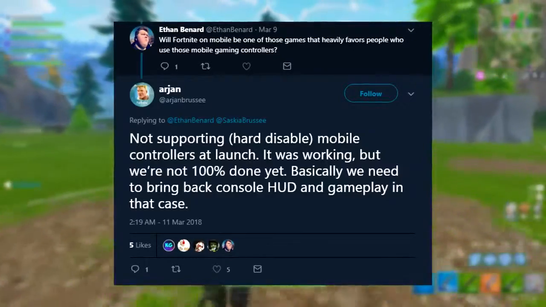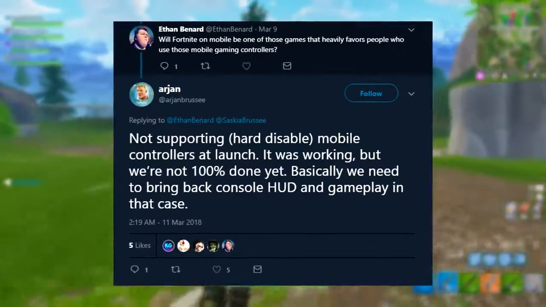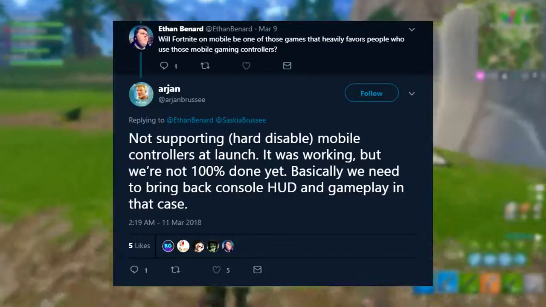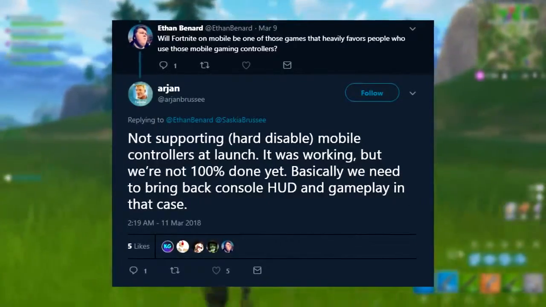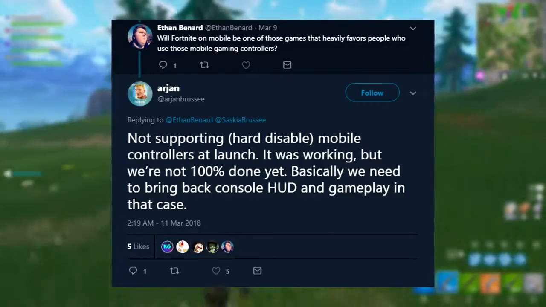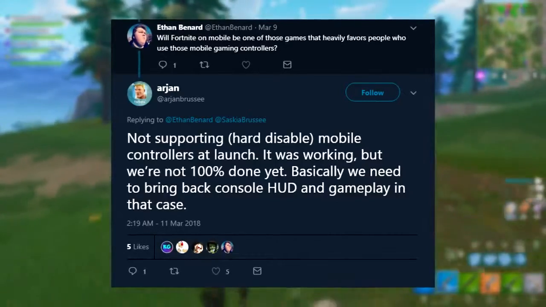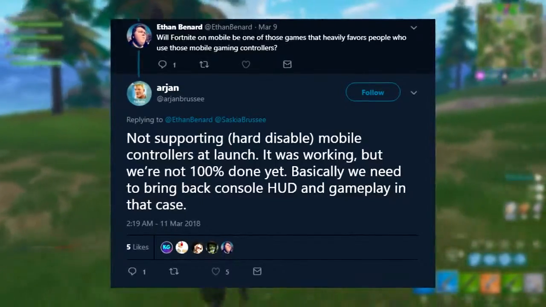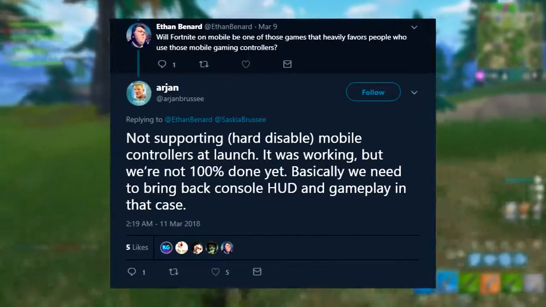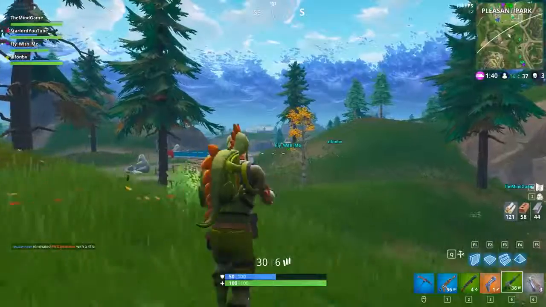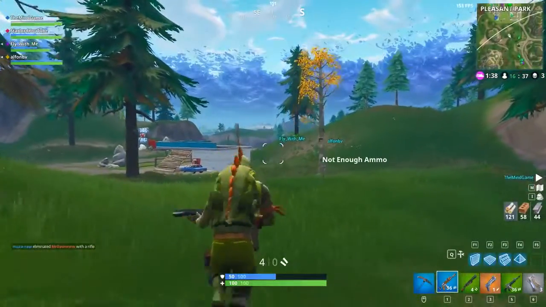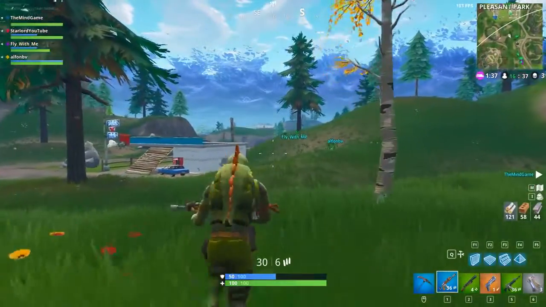And again, Arjan Bruce actually replies to him and says, not supporting, and then in brackets, hard disable mobile controllers at launch. It was working, but we're not 100% done yet. Basically, we need to bring back console HUD and gameplay in that case. So basically, what he's saying here is that if you guys think that you will be able to bypass the game and attach a controller to it, no, you can't.